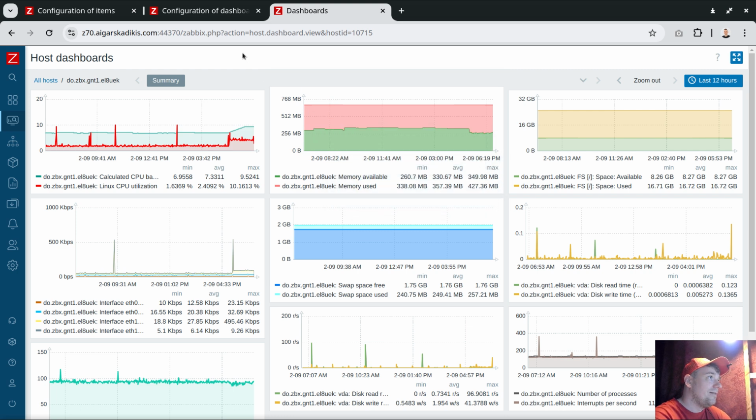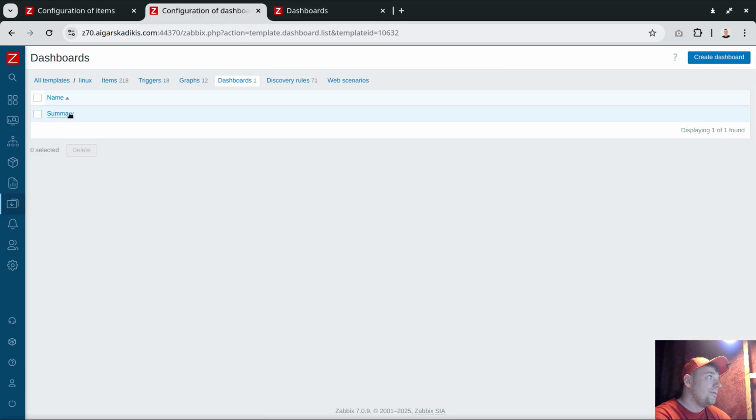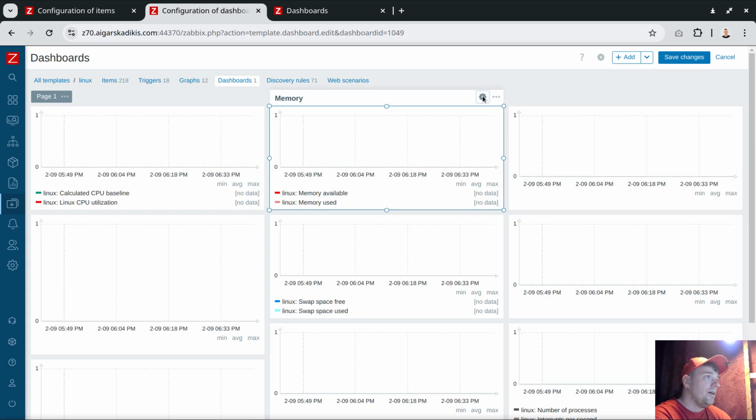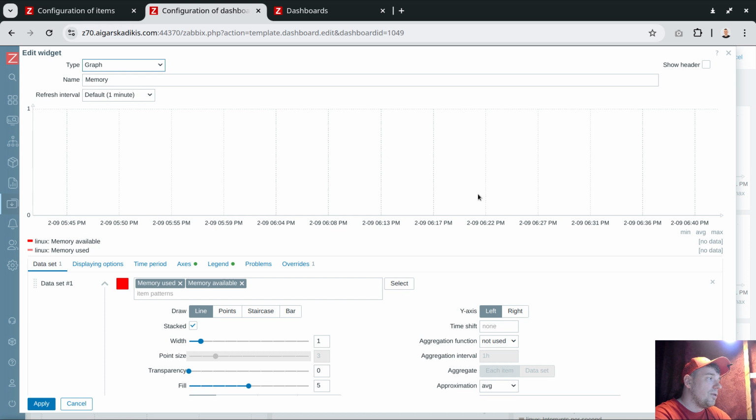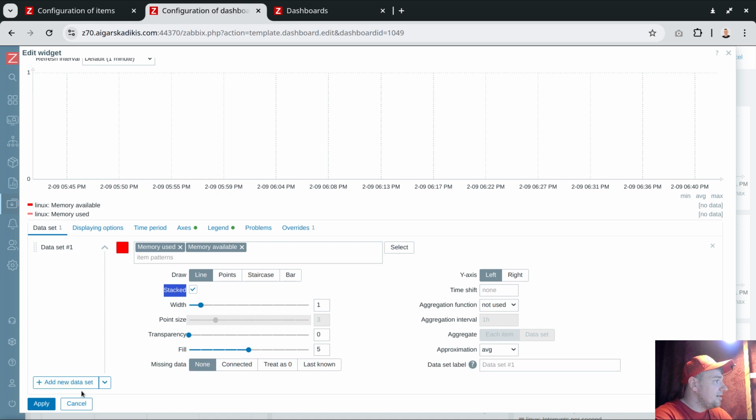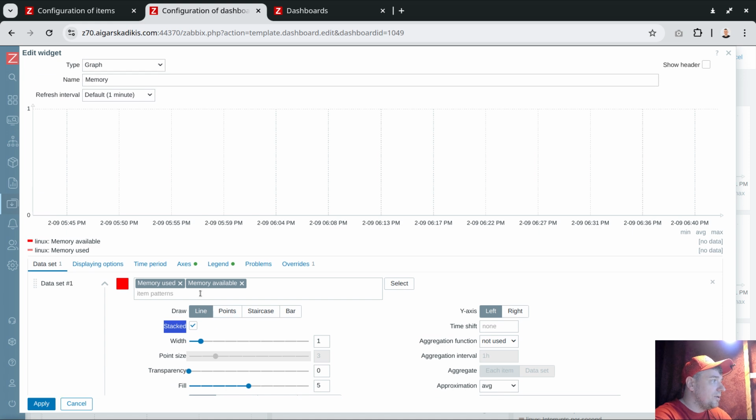Let's have a look at the configuration. If we go to the configuration, this is the configuration of the widget. We add 2 data points, and I really want to use this checkbox stacked. It's not a thing for me to add another data set. I want both data points to do a sum together, which will represent the total.